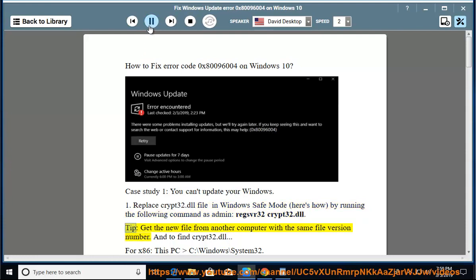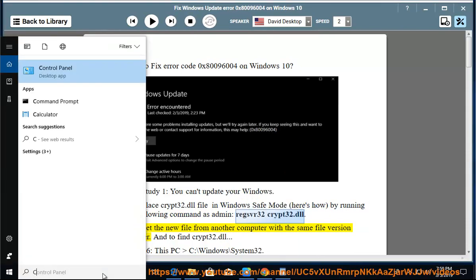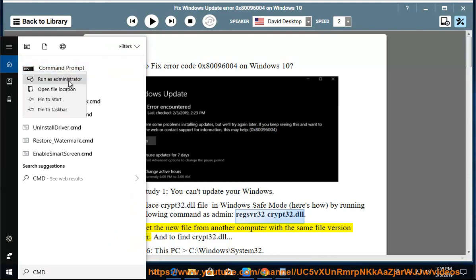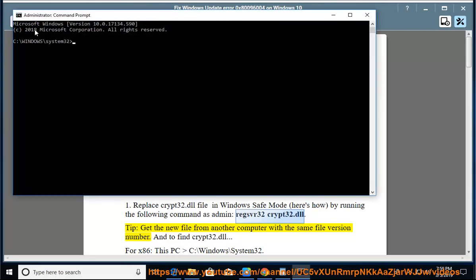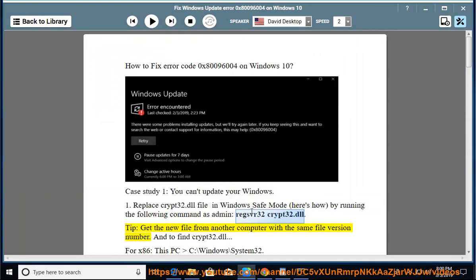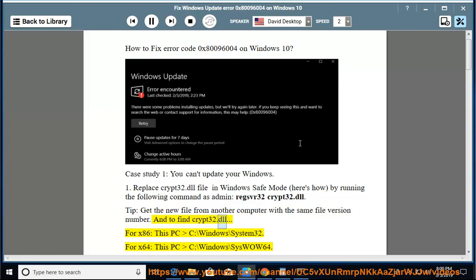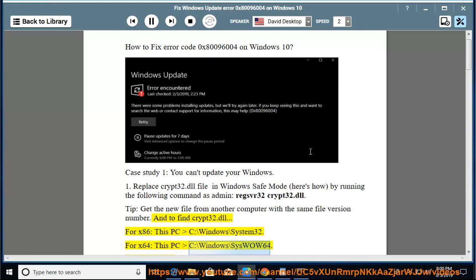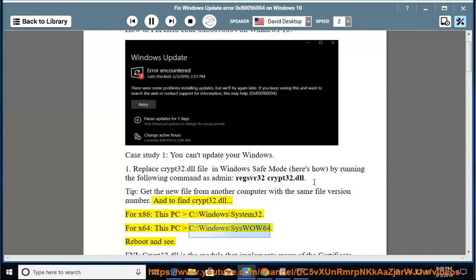regsvr32 crypt32.dll. Tip: get the new file from another computer with the same file version number. To find crypt32.dll, for x86, this PC, C:\Windows\System32. For x64, this PC, C:\Windows\SysWOW64. Reboot and see.